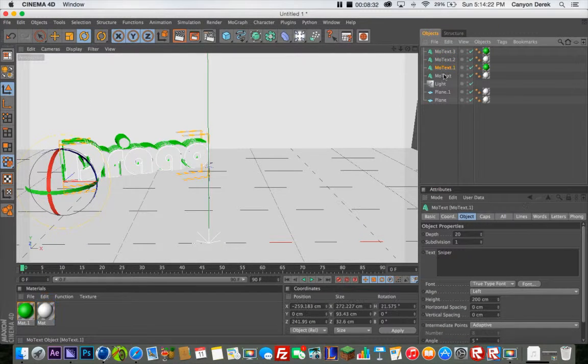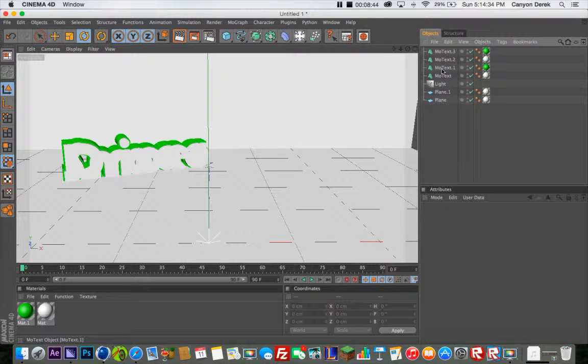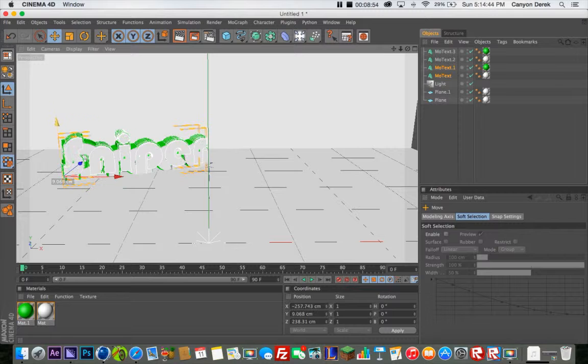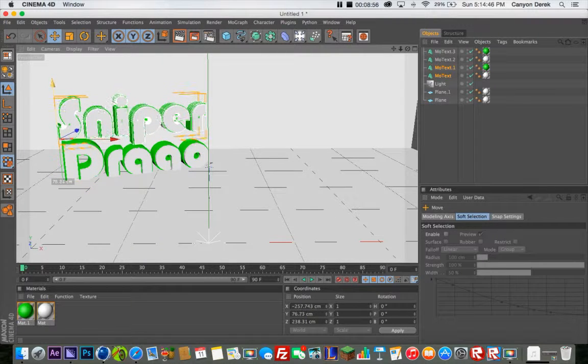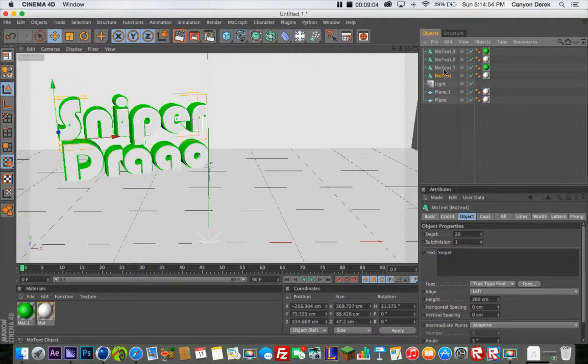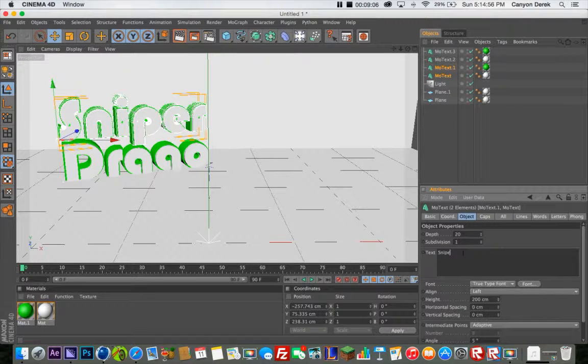And what we're gonna do is go to the first set. You can select both of them. You can click on the first one, shift click on the second one. So now we can go to our move tool, move Sniper up, or whatever your first word is. There we go, it looks pretty nice. And then if you want to make these all caps, that might look good.